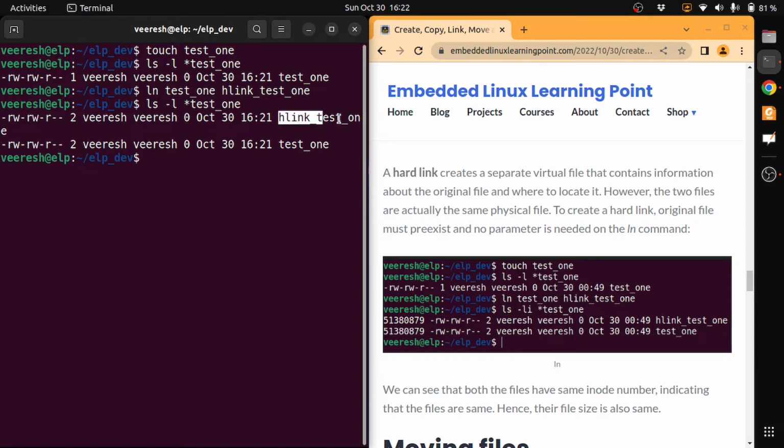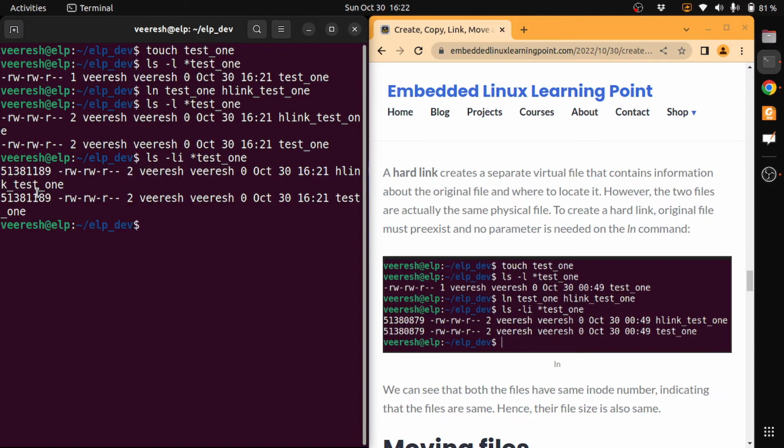One is hlink and the test1. Here you can see that there is no arrow mark and things like that. So that indicates that it's not a soft link. And if you see their inode numbers, I will put it here. So you can see that both the inode numbers are same. So that means that they are the same files.